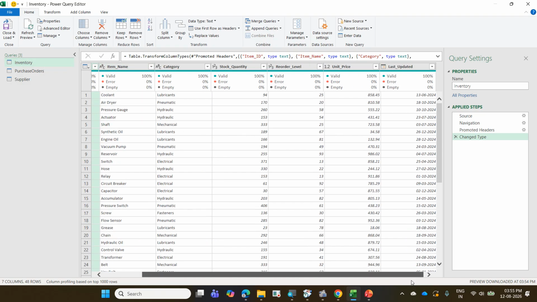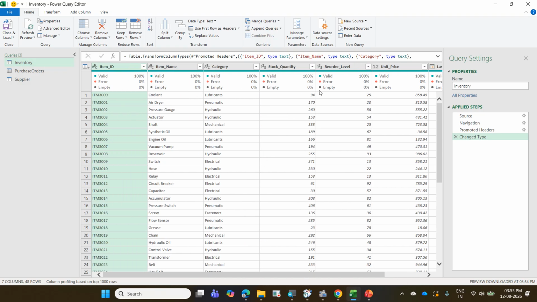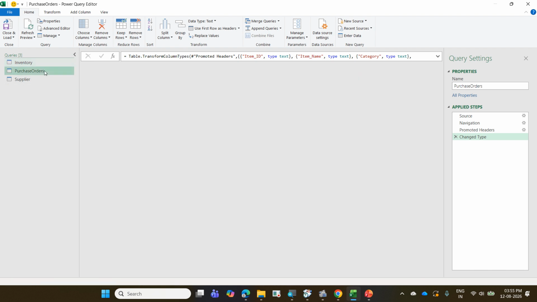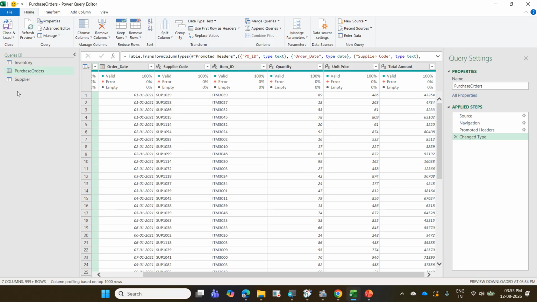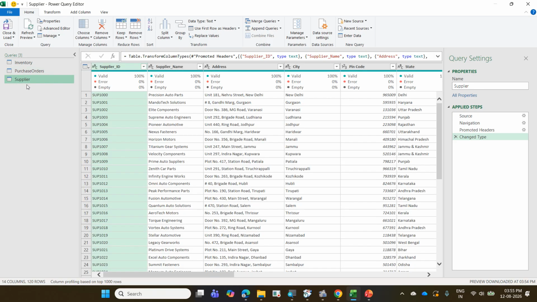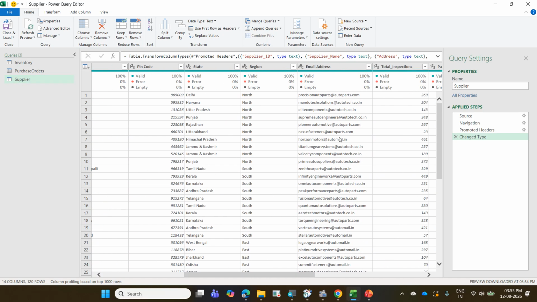Sometimes it's better to remove the unwanted columns. For example, address is not required for my reporting. Pin code is not required for my reporting. Email address is not required for my reporting. You can keep it also. What is the advantage of removing it? It will save your file size. Suppose 200 suppliers are available, 200 extra rows will be there. It may increase your file size. So better to remove the unwanted.